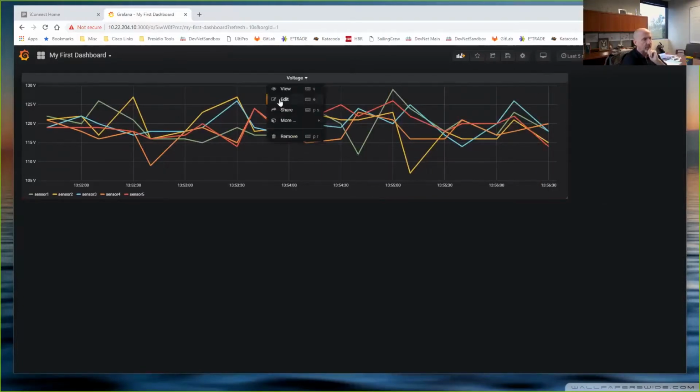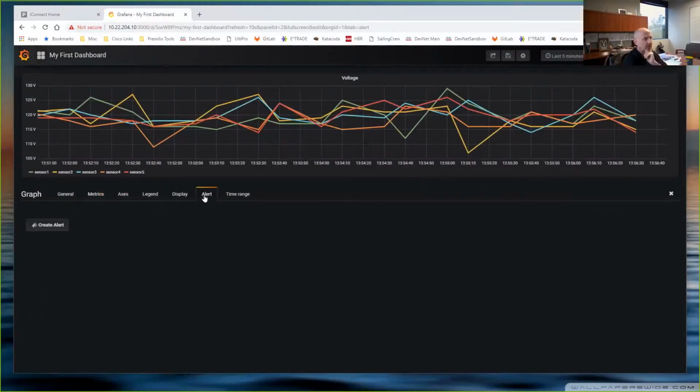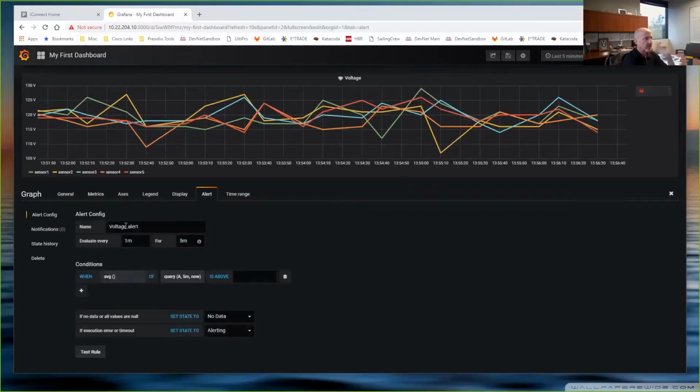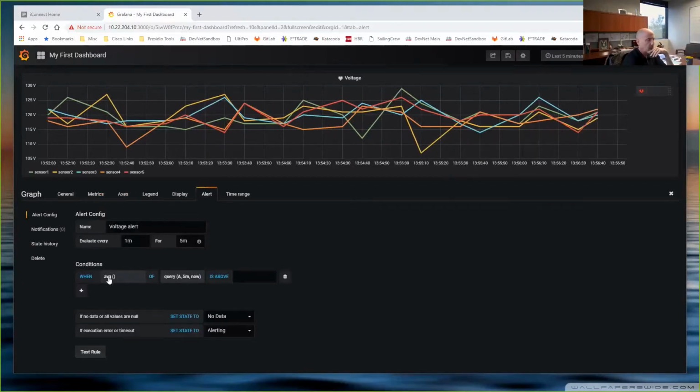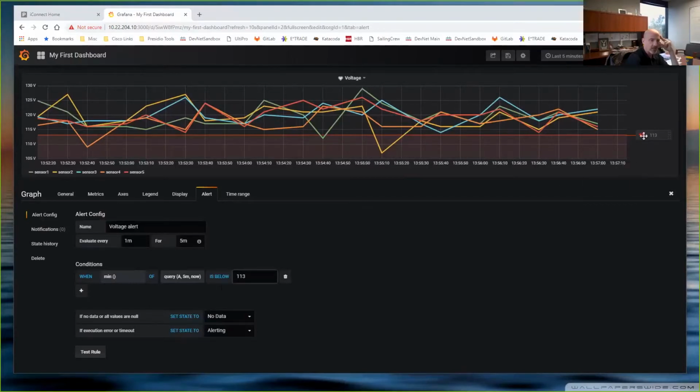I want to add one more thing to this. So I go back into Edit, and I say I want to set alerts on here. So I'm going to create an alert that says this is a voltage alert, and I'm going to evaluate every 1 minute for the last 5 minutes. And I'm going to say, not average, but when the minimum of the query is below, let's call it 113 volts, then I set an alert. So I'm going to get an alert when it's below 113 volts. It's that simple.